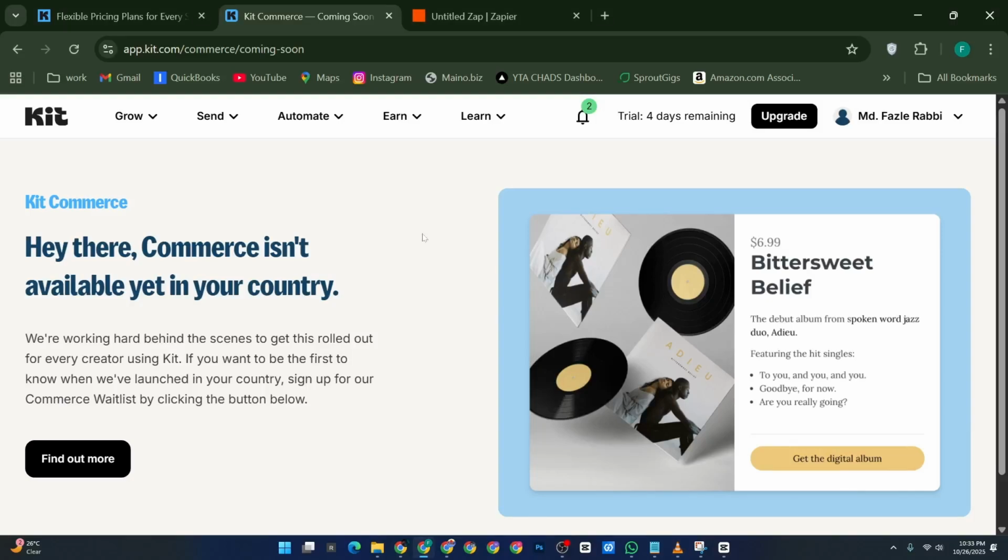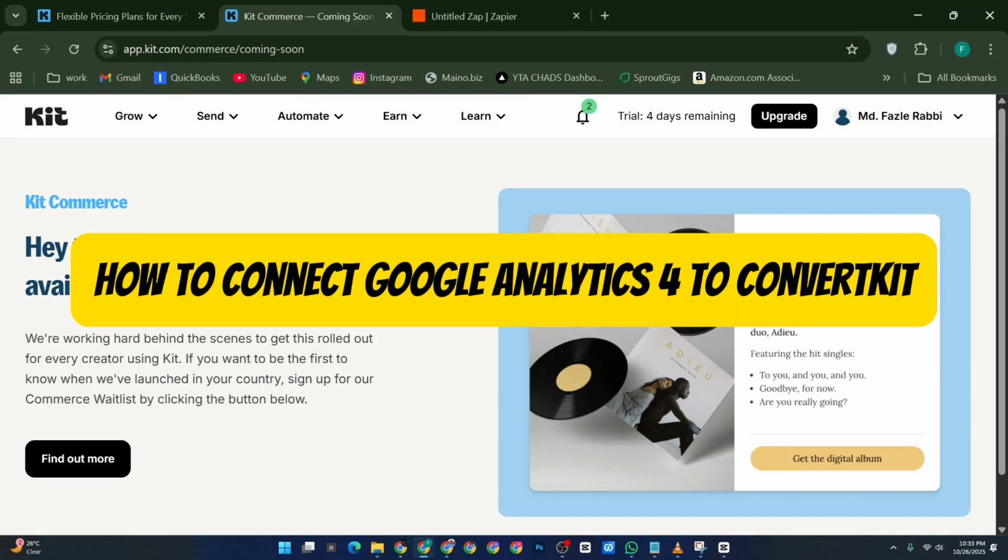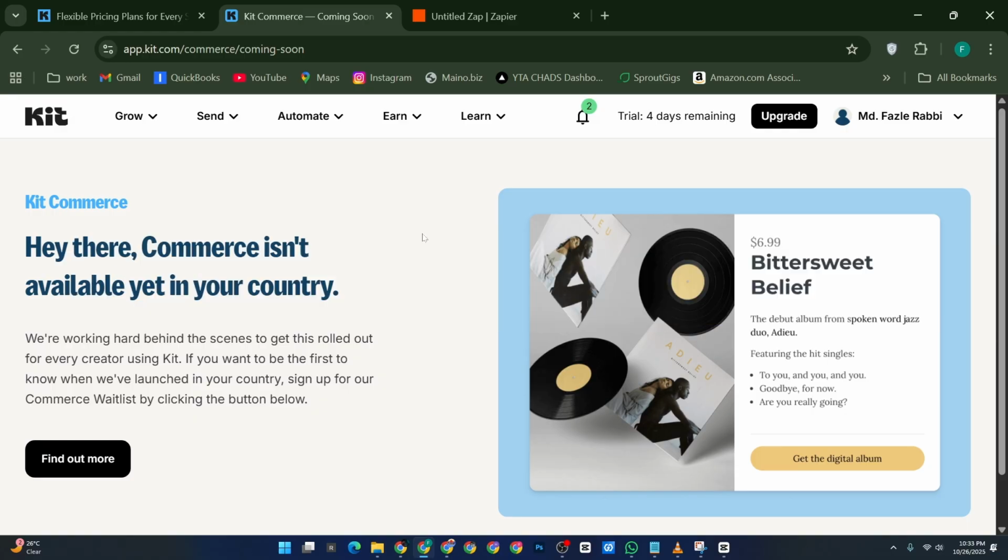Today, we're diving into how to connect Google Analytics 4 to ConvertKit, step by step.